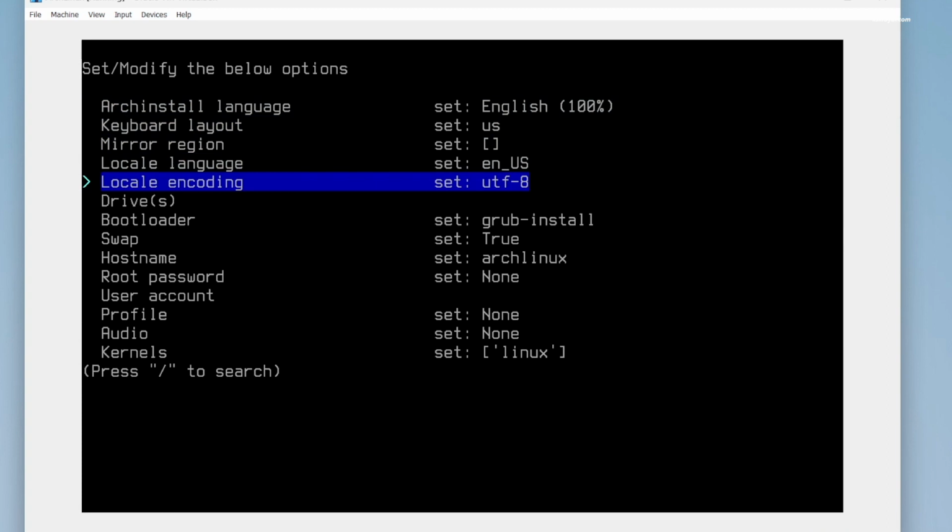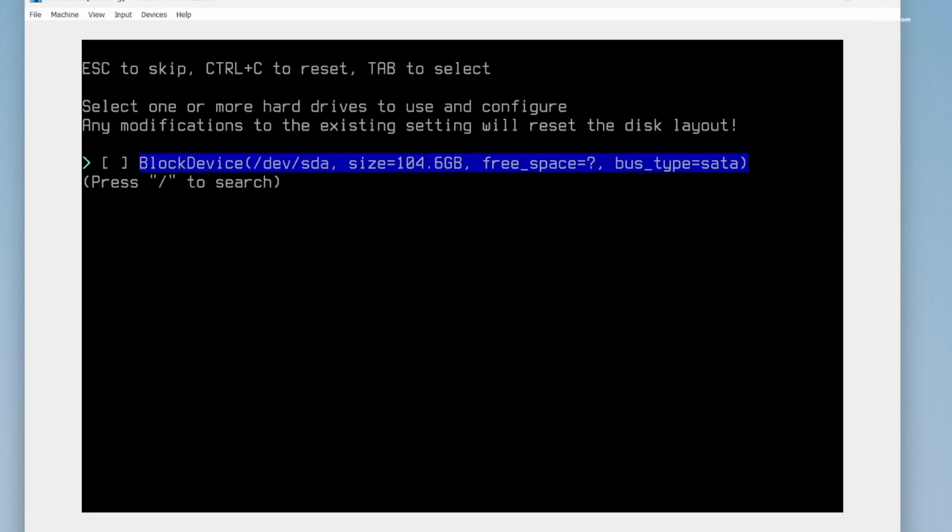Now highlight the drive on which you want to install Arch Linux. Select the default drive by pressing either the spacebar or the Tab key. You will see an asterisk between the square brackets to indicate that the drive has been selected. Press the Enter key to return to the main menu.